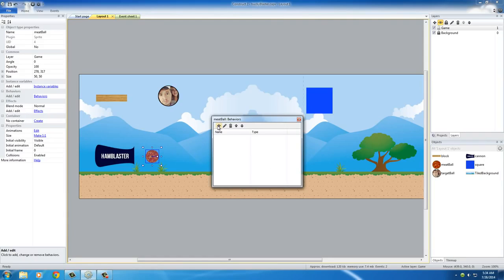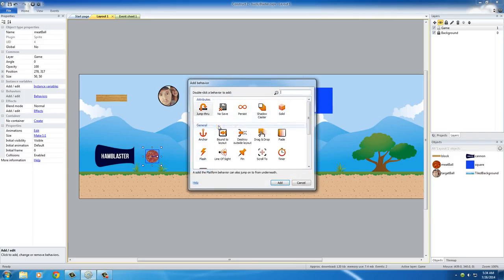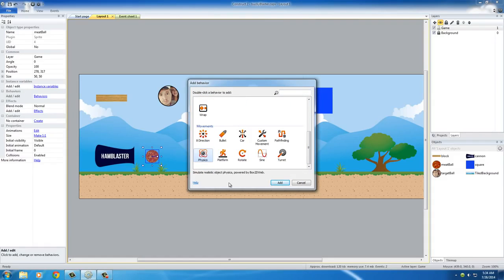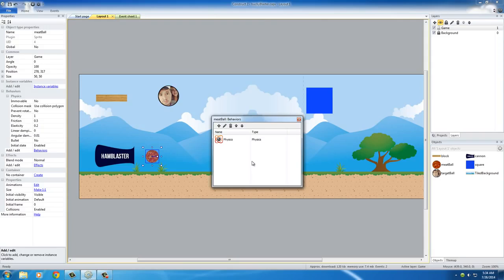And what we want to do is, since it doesn't have any yet, just add a new one, and scroll down, and you're gonna see physics right here. And as you can see in that little description, it says simulate realistic object physics. Now what this means in everyday terms is pretty much treat it like an object, like real life.